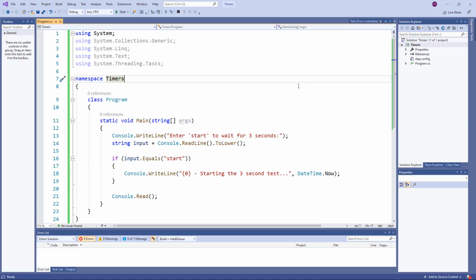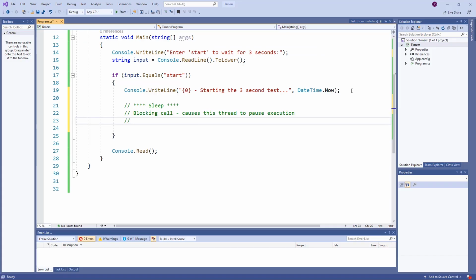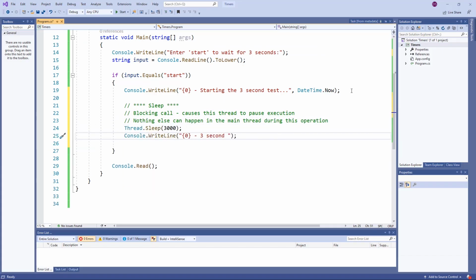This first option, Thread.Sleep, comes from the threading namespace, and we will add the using System.Threading statement to access this type. Within the if statement, we have a WriteLine statement declaring the start of our testing. The statement of Thread.Sleep with 3000 in parentheses causes the main application thread to essentially pause for 3000 milliseconds or 3 seconds. We can tell this statement is blocking as the WriteLine statement on the next line does not execute until after the 3 seconds has elapsed.